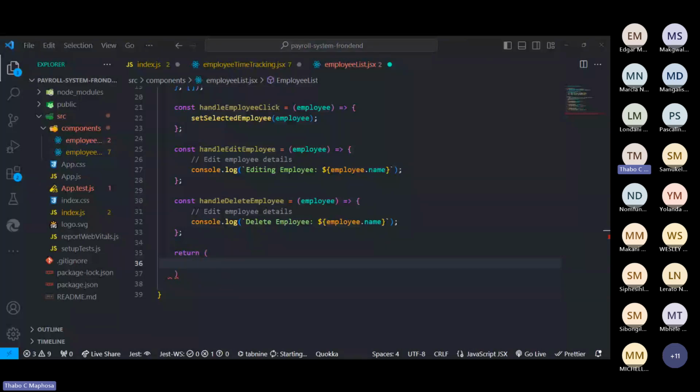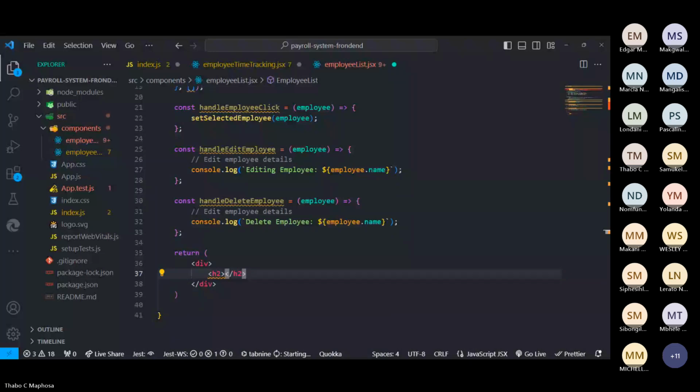So here now, I'm going to define a div class. Inside that div, I'm going to have a header, an h2 header. In the h2 header, I'm going to say employee list. Employee list, that is in the h2 header. So our employee list here, and then inside there, I need certain aspects.